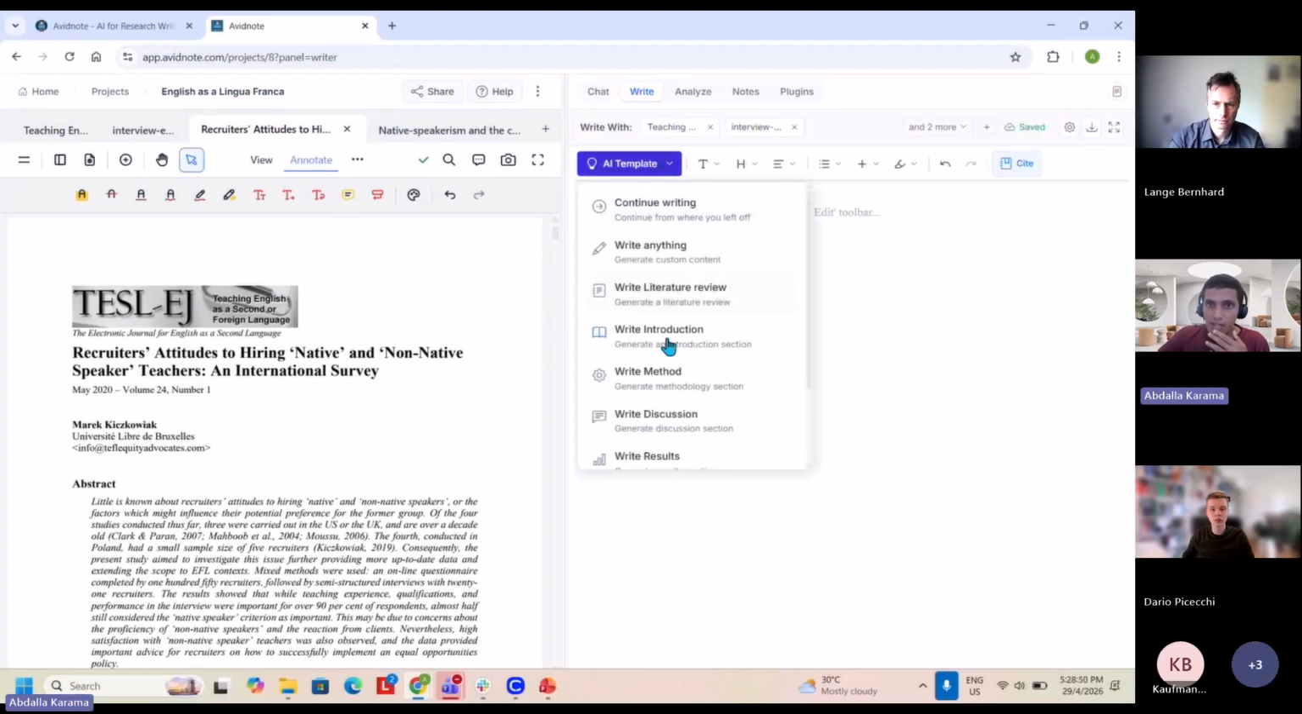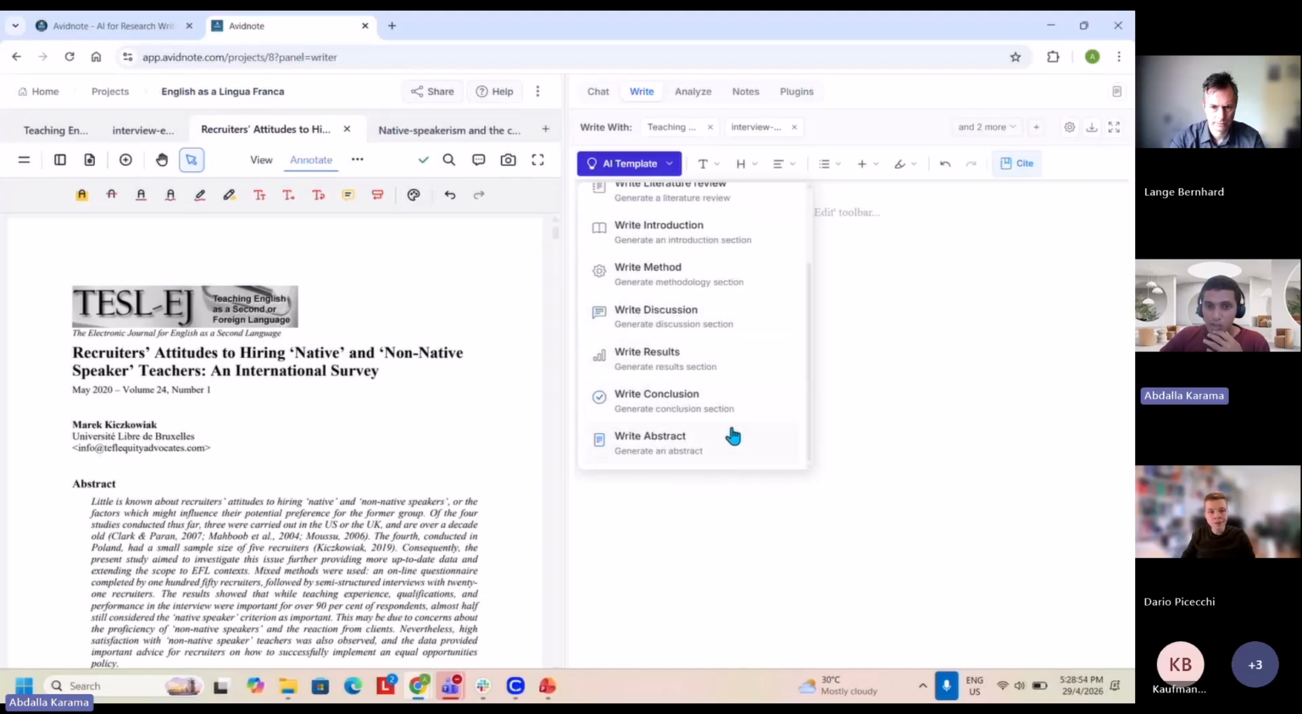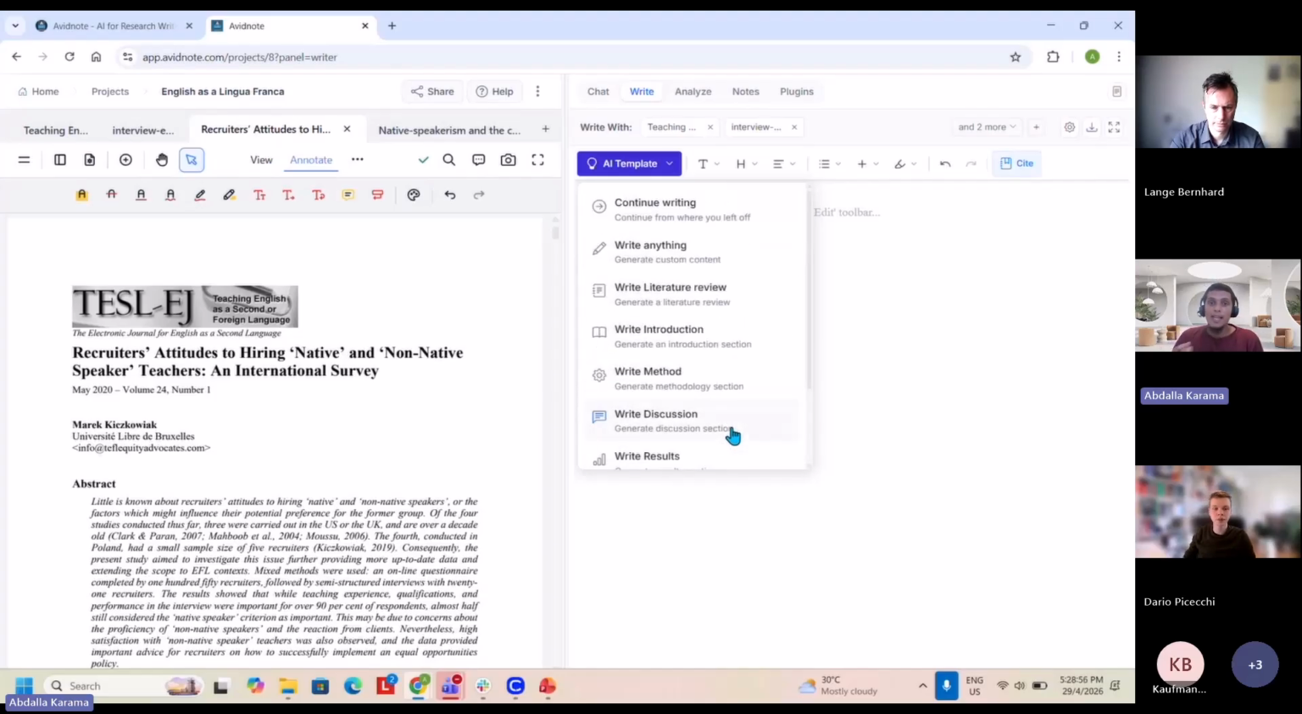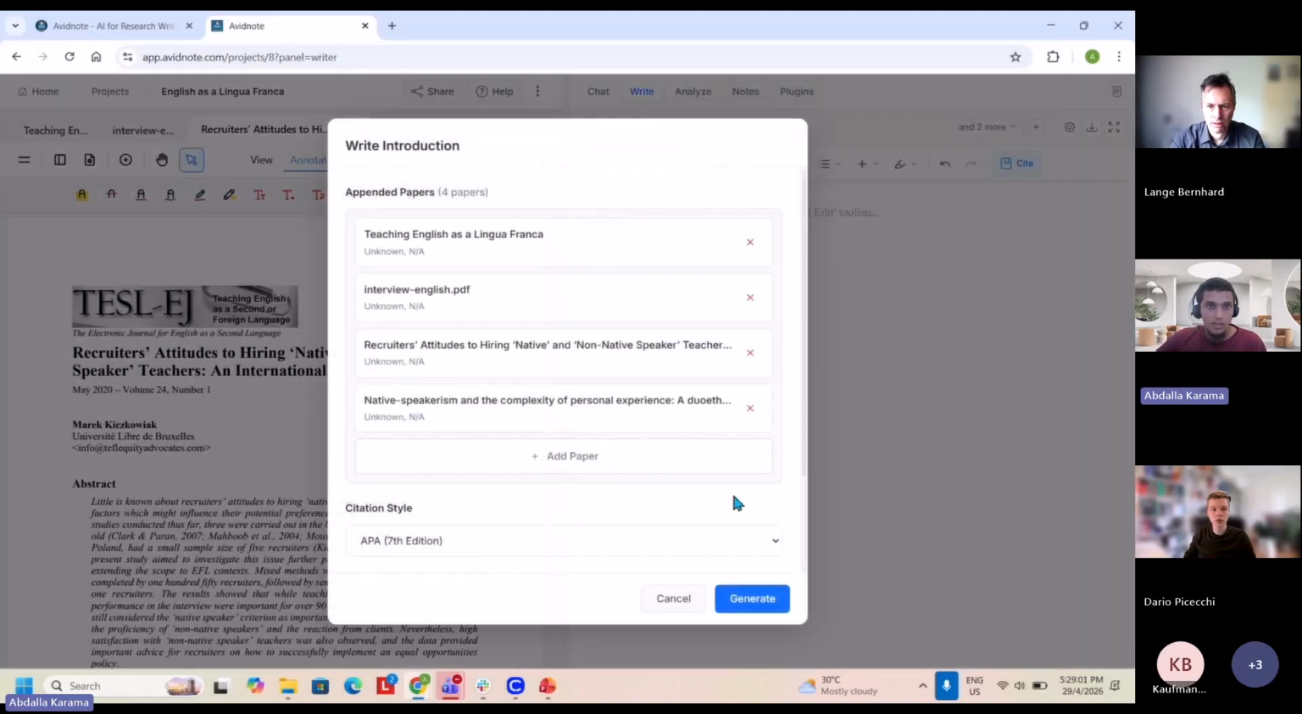What I can do is go to AI templates, and then I have the different options I can choose from here, depending on where I am in my research project. In my case, I'll choose introduction, for example. And then you see here the same papers we were looking at earlier are also appended in the writer. This is very helpful, especially in terms of reducing the hallucination rate of the AI, as I mentioned earlier. So you can see here we have the same four papers.